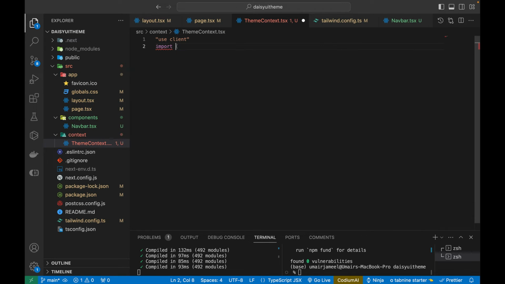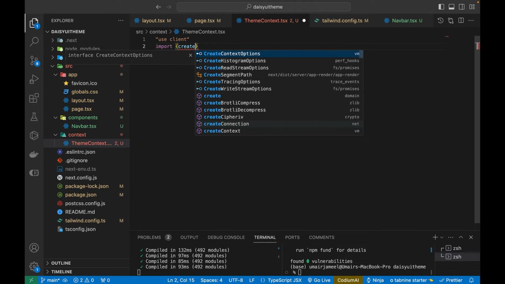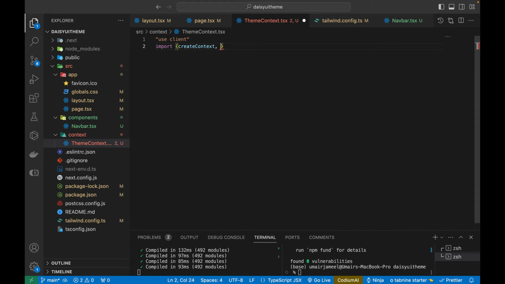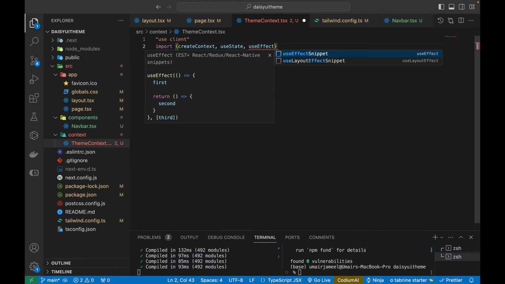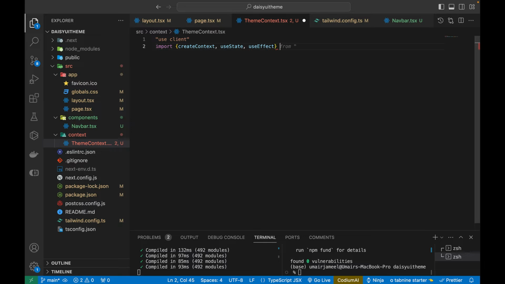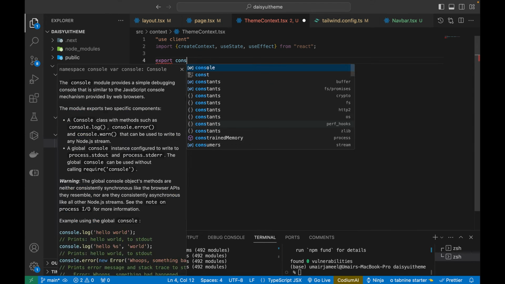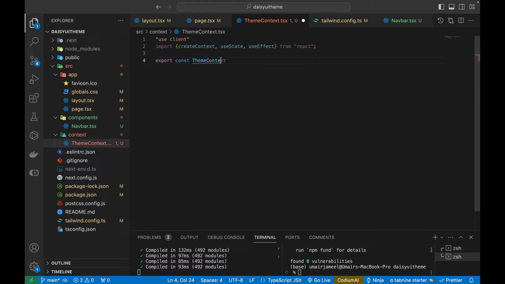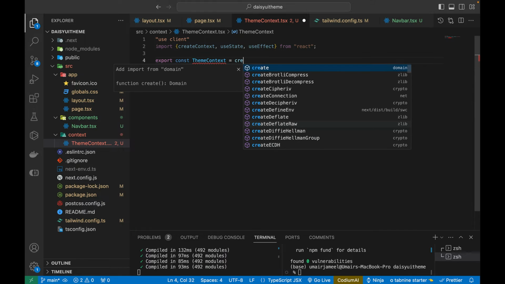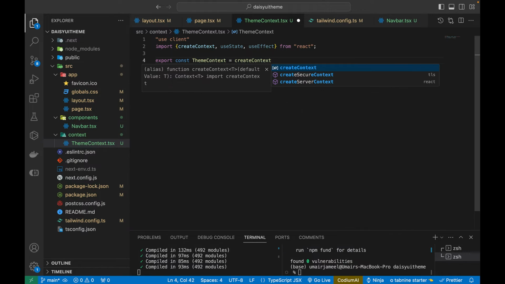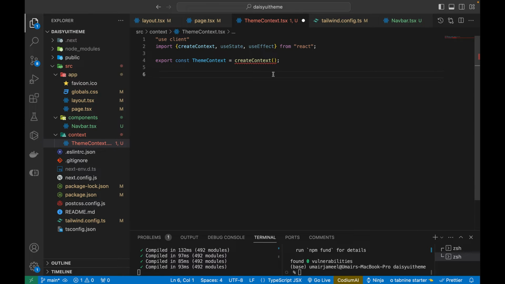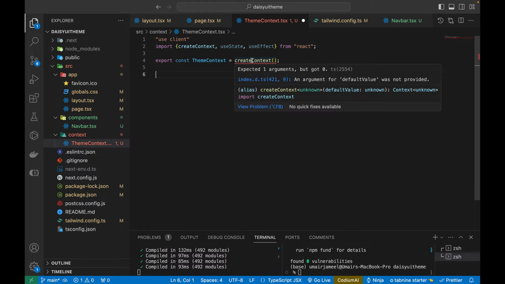After this I will be importing a few things. First of all, I will be importing createContext, useState, and useEffect that I will be using in this file, and I think that's pretty much it. I will be adding React over here. Let's export the ThemeContext from here. ThemeContext is the variable, and then createContext, which I have imported above from React. You can ignore this error, it will not throw any error. This is just a TypeScript thing.